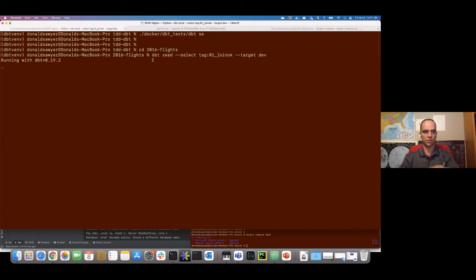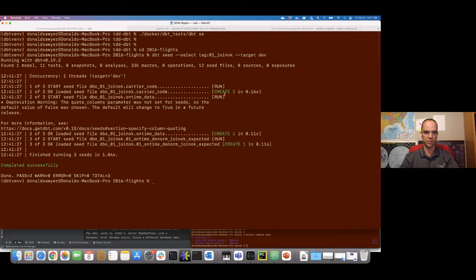So what this is going to do is seed my data. All right, so it created some seeds. It added data to carrier code. Here's the file. And it got on-time data. What else did we get? We got the on-time data, the carrier code data, and we got the expected data. So let's go ahead and take a look at that schema. It's here.